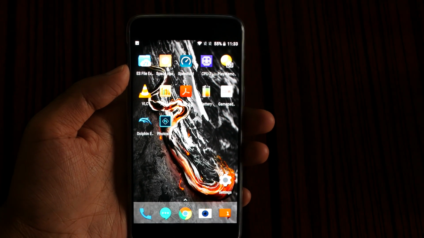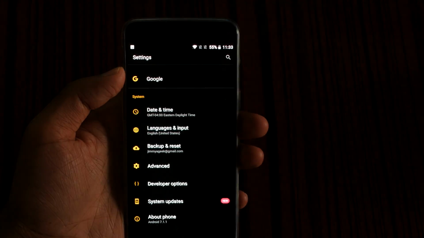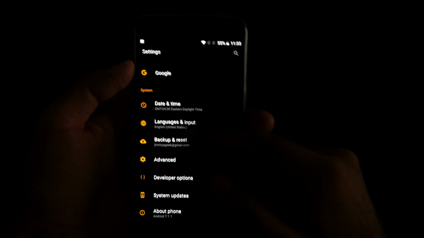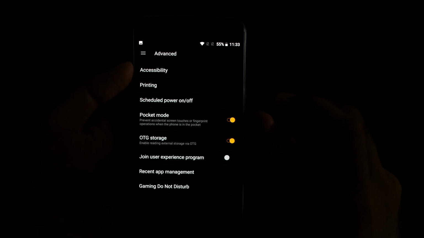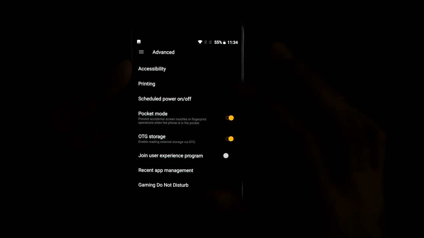If you don't know, there's a feature on OnePlus 5. You can easily schedule a power on or off. To utilize that feature, go to the setting. When you are at setting, go to the advanced. When you are at advanced, you can easily see here the third one, schedule power on and off.